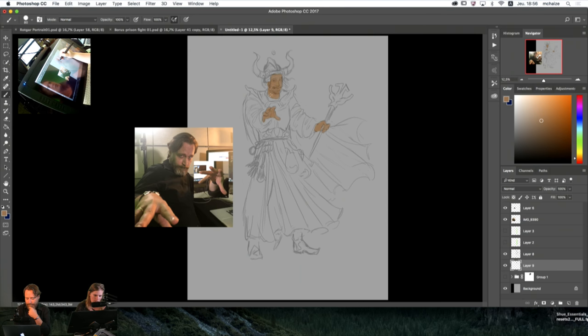All as a base point. Let's see, we can go for a bluish palette or maybe something with reds. I always like the combination of blue with yellow. How's that for you? Yeah.